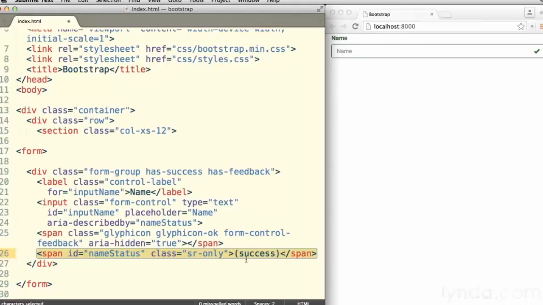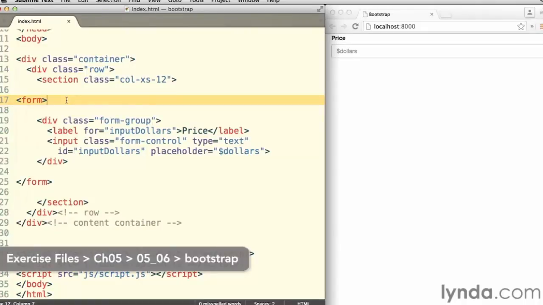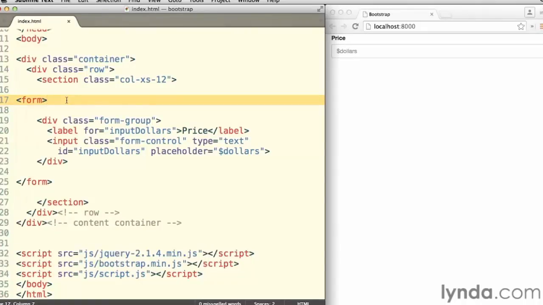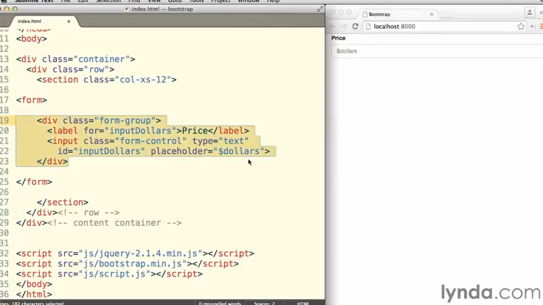Bootstrap has a really cool feature called input groups, which allows you to combine fields together with other elements to create some really interesting controls. Let's take a look at how they work and how we combine input fields with other types of form elements. So here I have a very simple form, really with just one input field. It's surrounded by a form group, and it also has a label. And it's the kind of thing that maybe you would see on a store somewhere where you can put in your price. So let's go ahead and modify this.